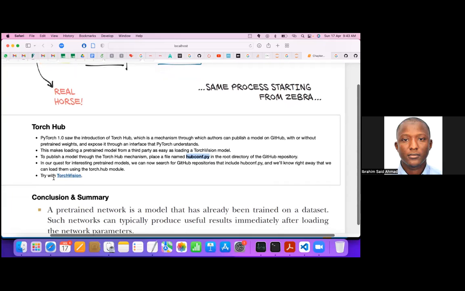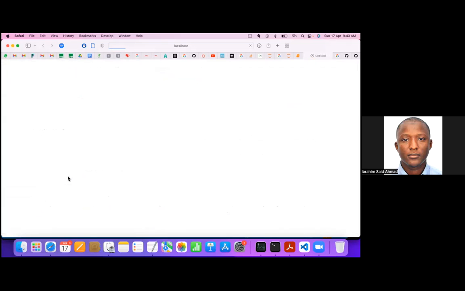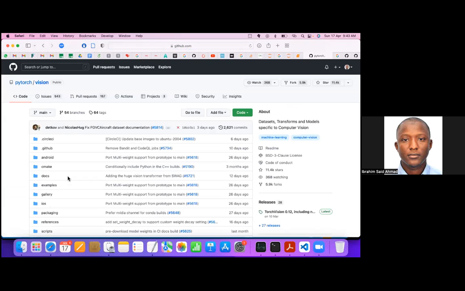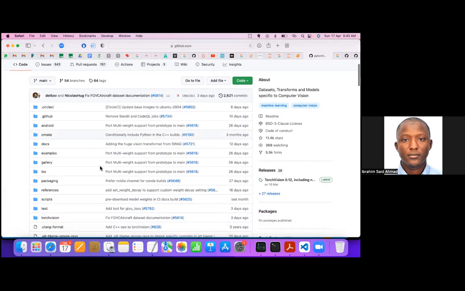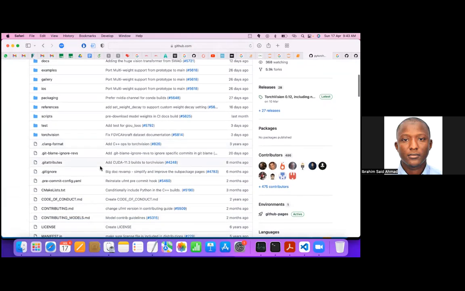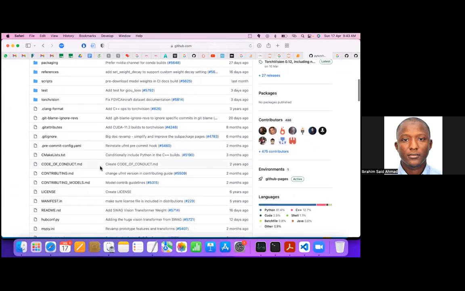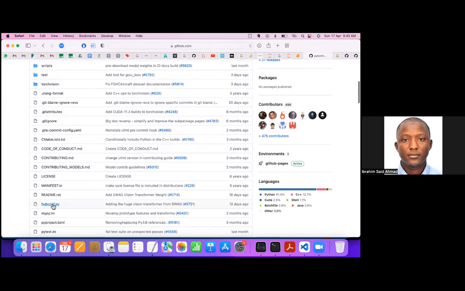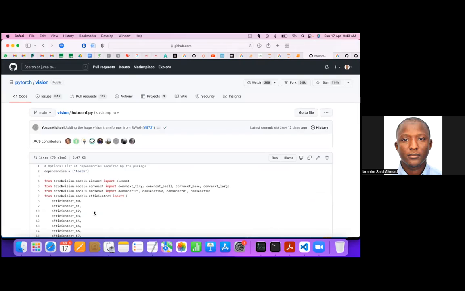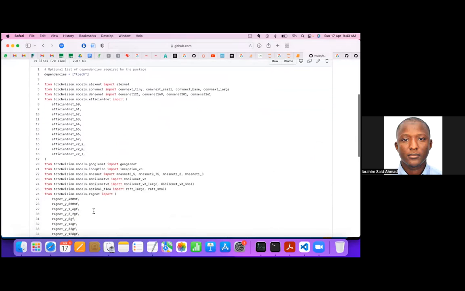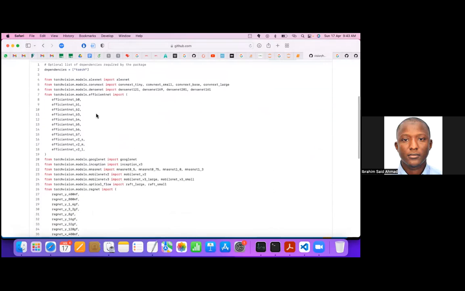So we can try with Torch Vision and see. So this is the Torch Vision project on GitHub. And when we look down, we can see they have this. So all that is needed when you have your model is to include this file within it in this order.